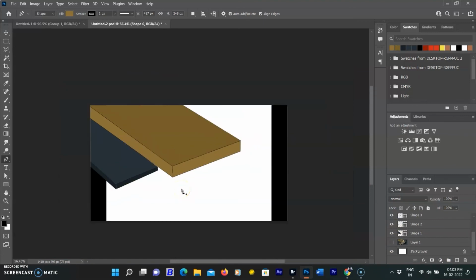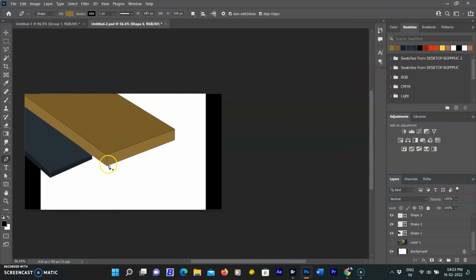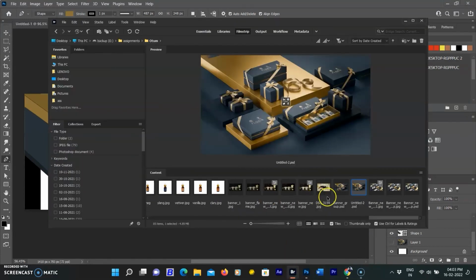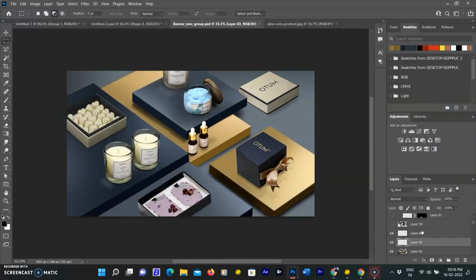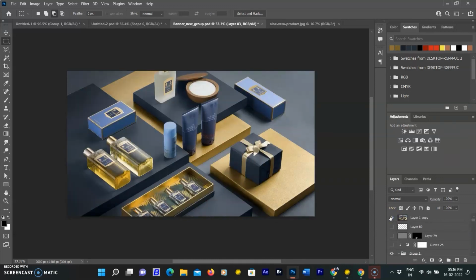Here are more shapes, but I am not creating them because I have already created the shapes for the required picture. So I am opening the new PSD document of the product picture. This is the finished image that I have composited with the custom shapes. And this is the original image that I have used for tracing the shapes.